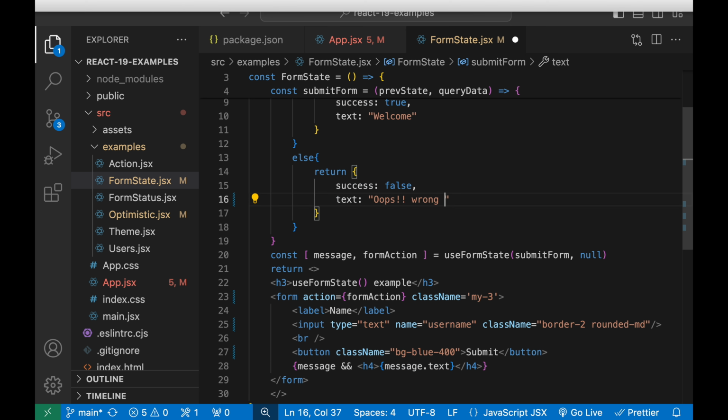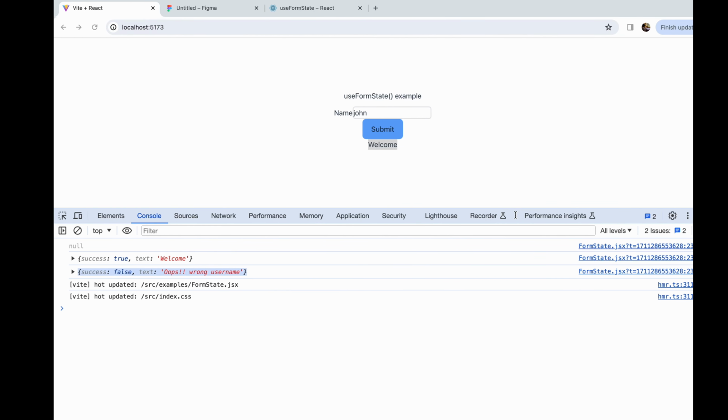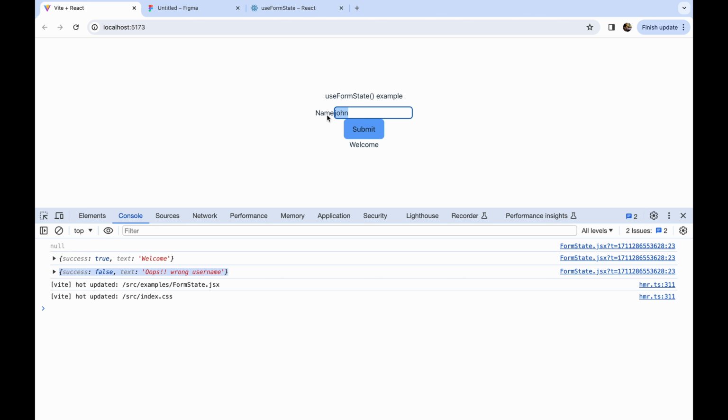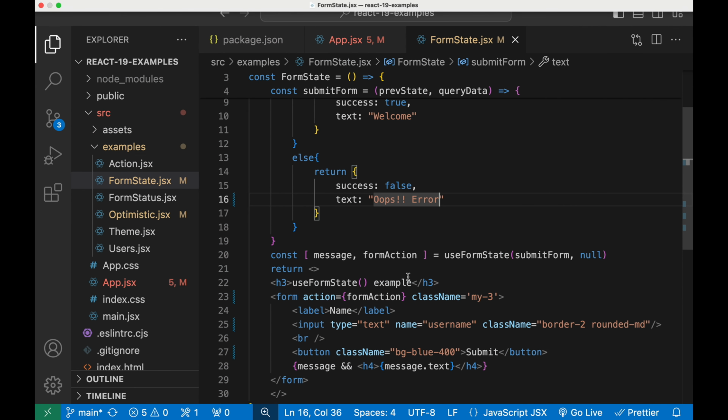So if I check this, oops, error. Now let's go back here and do it once again, let's go for the error. You will see oops error. Okay. So this is how your form state looks like. This is how you will use it. Again, remember, actions could be asynchronous, synchronous, it could be server. So you can think about different use cases where you can use this particular hook. And from my point of view, this is pretty awesome.